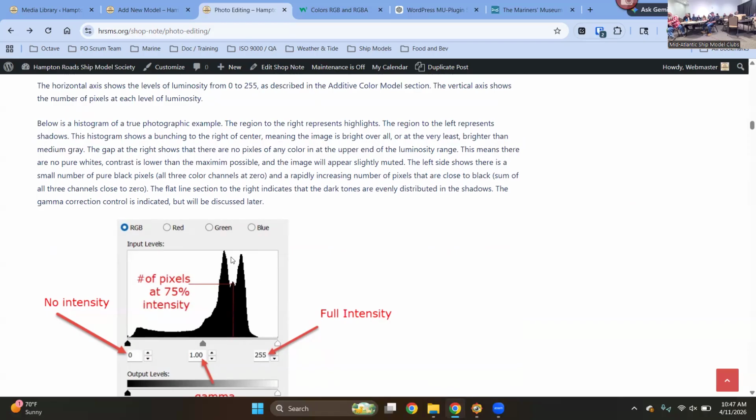And the big spike off to the middle means that on average, although it's not super bright, it's going to be on the brighter side of medium gray. And this relatively consistent bit to the left means there's not a lot of shadow, but at least it's consistent. There's going to be some variation in the grays that you see.